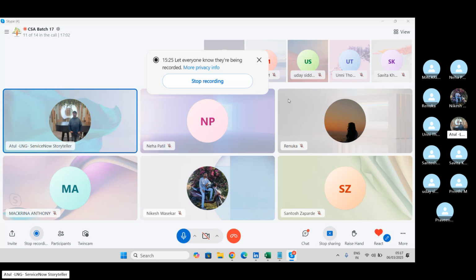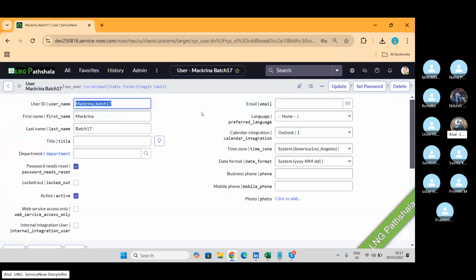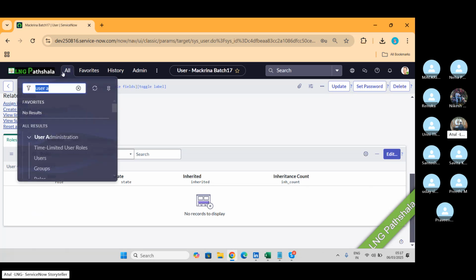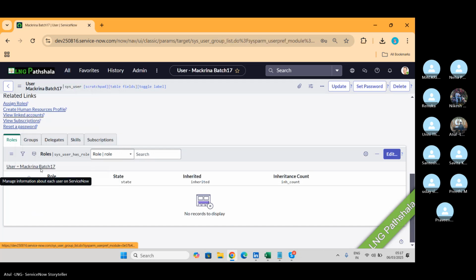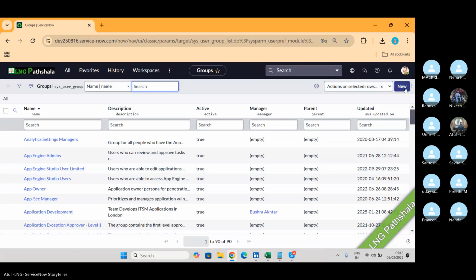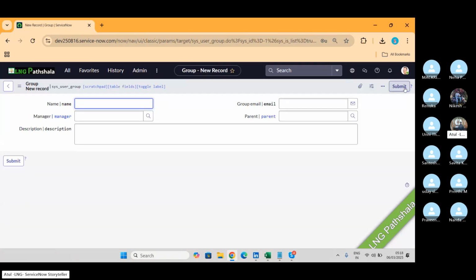So what ServiceNow best practice says: never ever give a role to the user directly. I can go and give a role to Macrina from here itself, but that is not best practice. So what I will do, I'll create a group. Same place, User Administration, click on Groups now. This is a one-time activity which I am doing. You guys will not create a group as a part of user creation. New, I'll put a group, CSA batch 17, and click save.